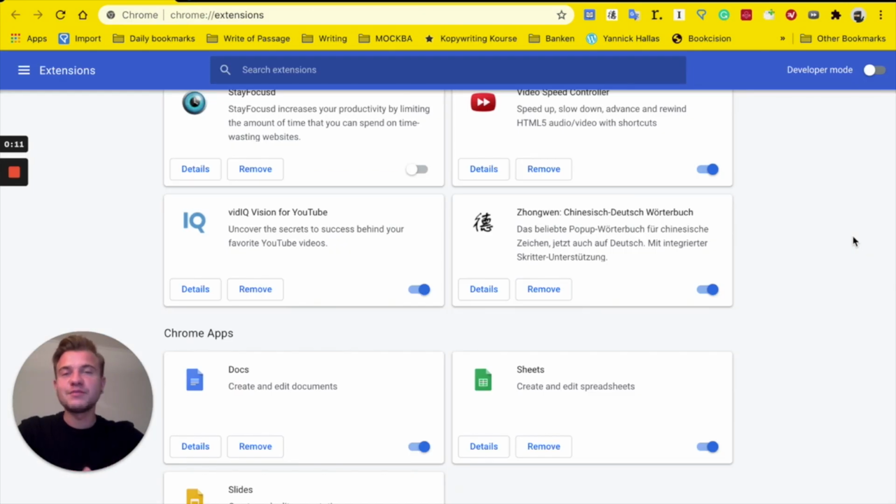Moving on to the second browser extension, which is similar to the first one, but this one is specifically for learning Chinese, and it's called Zhongwen, which is the Chinese word for Chinese. With Zhongwen, you can look up the meaning of any character by simply hovering over it with your cursor. Let me show you how it works.